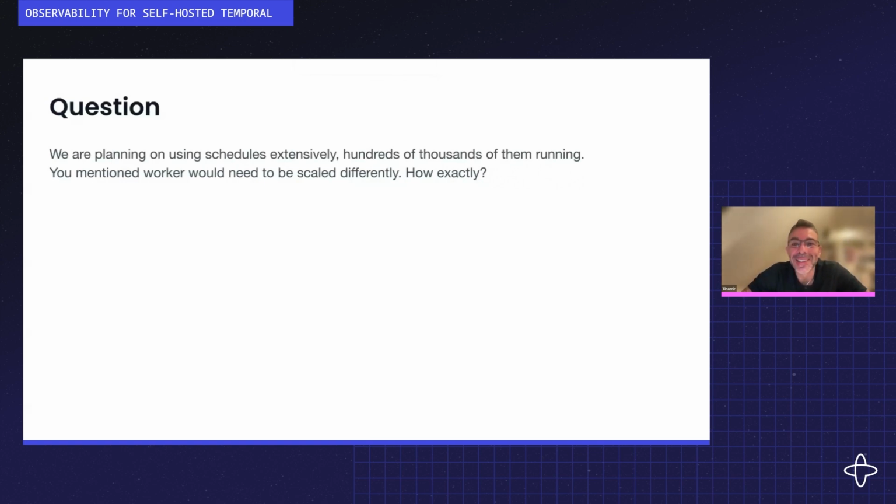We're planning on using schedules extensively, hundreds of thousands of them running. You mentioned worker would need to be scaled differently. How exactly? I think there are also some dynamic configs that I've seen, and scaling of the worker service would also depend on the number of schedules, things like RPS limits on the schedules. I basically can't give you an answer. I would ask in the community, and I'm sure people like David Rice can help with that much better than I can here on a live call.